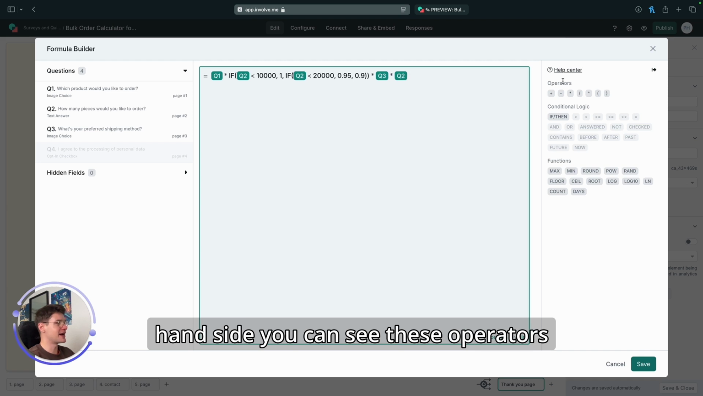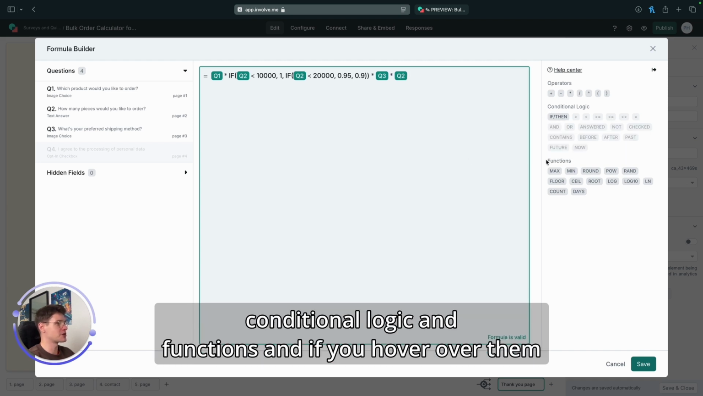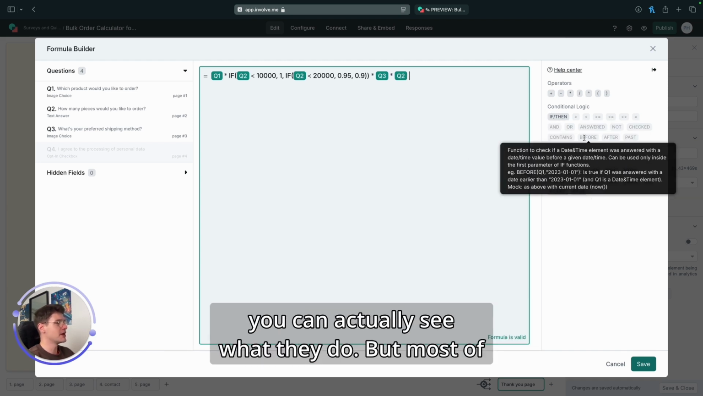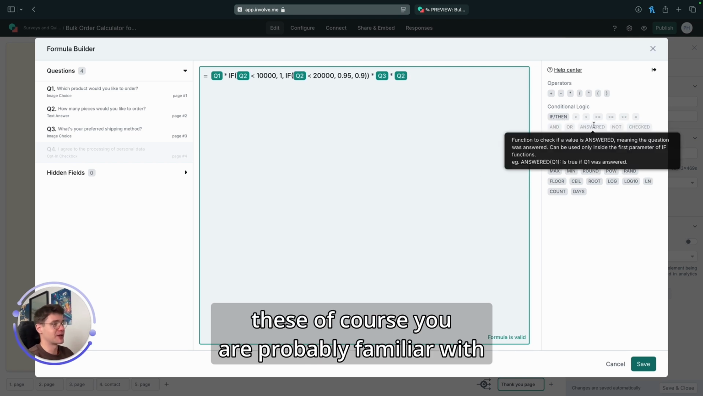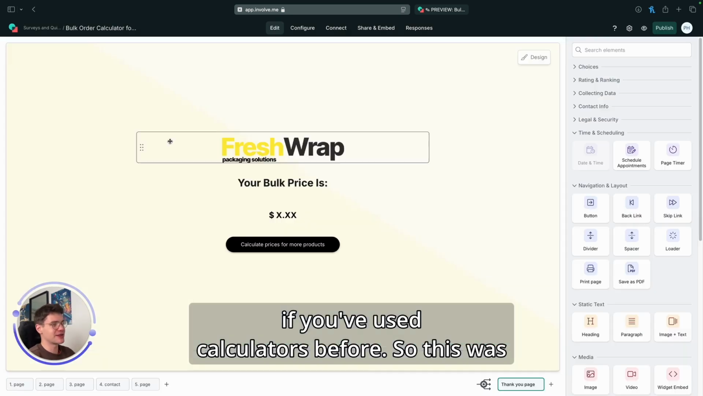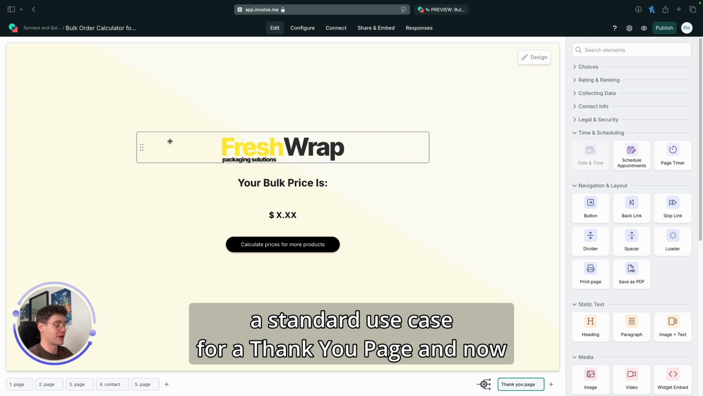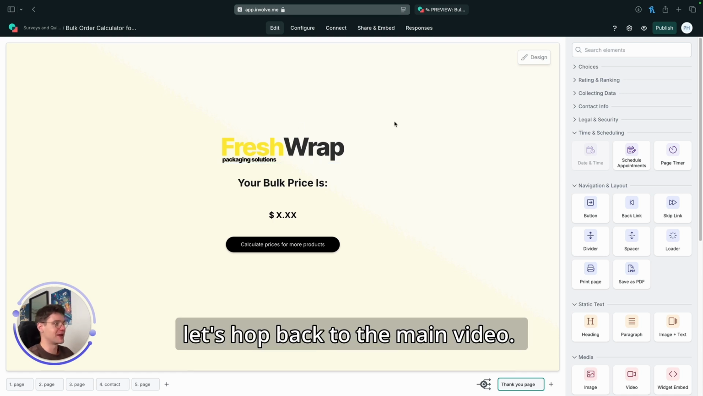And on the right-hand side, you can see these operators, conditional logic, and functions. And if you hover over them, you can actually see what they do. But most of these, of course, you are probably familiar with if you've used calculators before. So this was a standard use case for a thank you page. And now let's hop back to the main video.